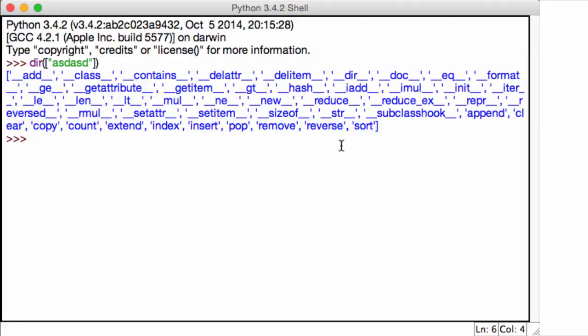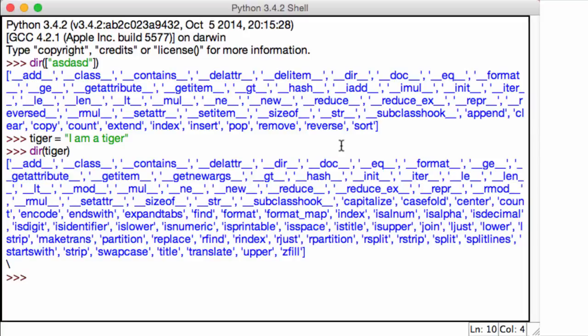Now, suppose I created a string called tiger, and I set that to "I am a tiger." Now I wanted to find out, hey, what functions can I use with the string? Well, the way I can do that, I call the dir function on tiger. So basically what the dir function does is it takes the data type you're using, string, list, dictionary, whatever it is, and then it'll return you the different functions you can use with that specific data type. So dir tiger, I get, wow, all these different functions: upper, format, is title.